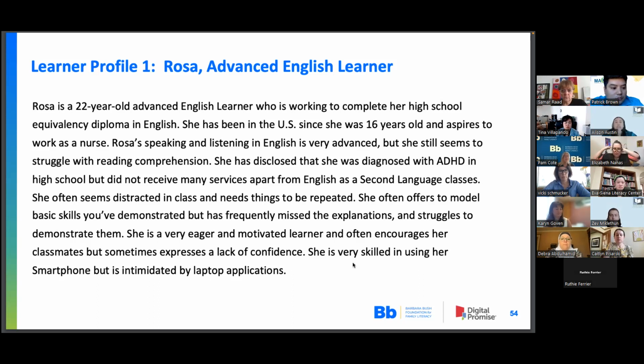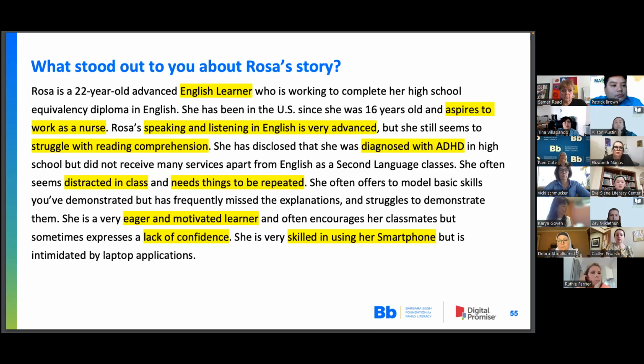Yeah, great. So I'm going to show you, this is just what we then highlighted. English learner, nursing, we talked about that. There might be a couple little things that we just didn't pick up on, but we did pick up on eager and motivated to learn. One thing I'll point out that's in here is skilled in using her smartphone. And you probably see this with the learners you use, that they're much more comfortable on technology using their phones.